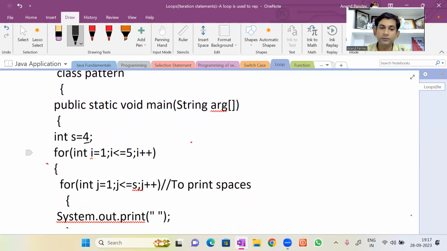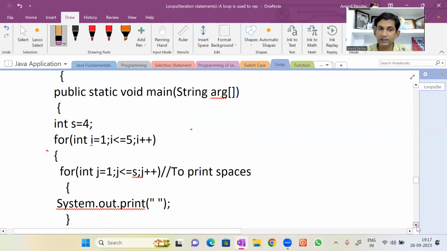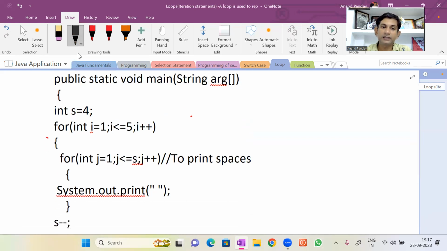So you can see here I have started the value of i from 1 and it goes up to 5, so the outer loop is repeated 5 times, as per the number of rows. Then S, as I told, we have taken for the spaces, and since the first row has 4 spaces, that's why I have initialized S with 4. This is the common, simplest logic.